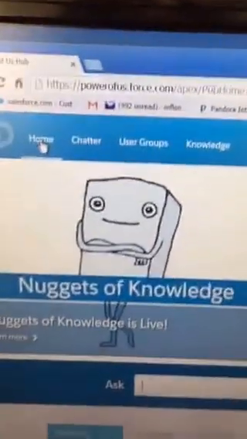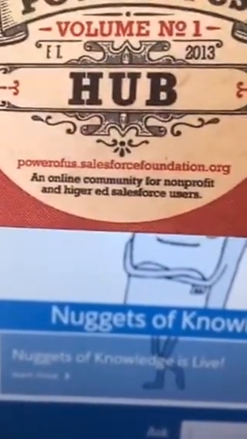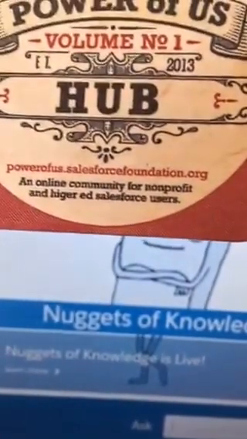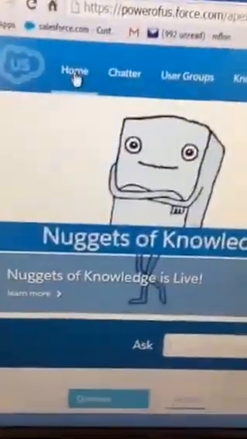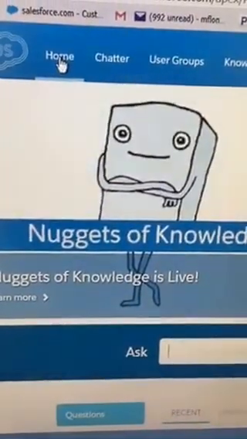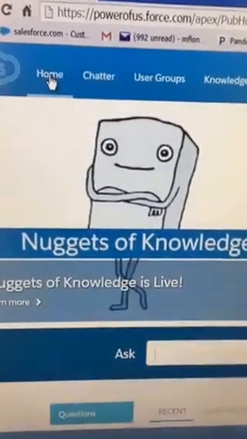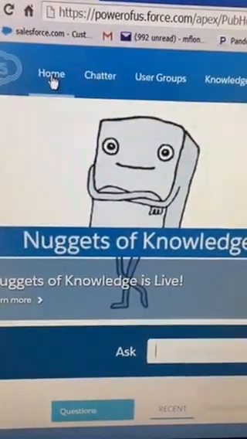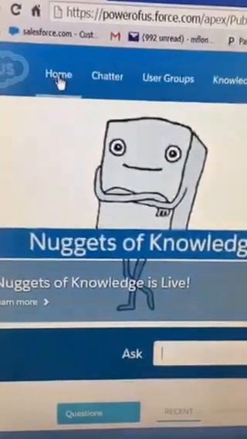Okay, so here we are. I've just logged in. Again, the URL is powerofus.salesforcefoundation.org. Please note that the Salesforce Foundation has recently changed their name to salesforce.org, so don't be confused. And one of the great things about the Power of Us Hub is that it's a single sign-on. So as long as you're signed in to Salesforce in the same browser, you do not need to create a separate login and password for the Power of Us Hub, which I think is so awesome. So you can get started really easily.